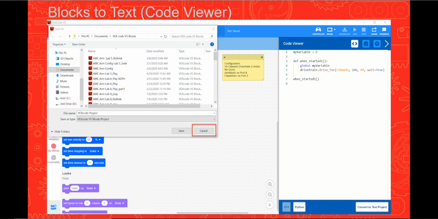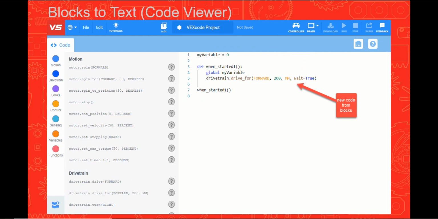If you select the Convert to a Text Project button, a Save As window will pop up to allow you to save the current block project. If you do not want to save the project in the blocks format, simply select the Cancel button. Now you have the block program as a text project with the new code added, and the project is ready to either save, download, and run, or add more commands to it.